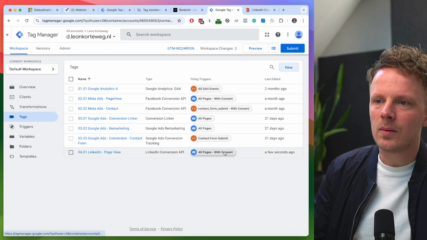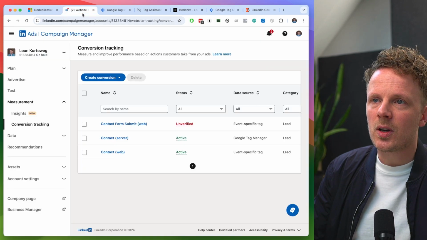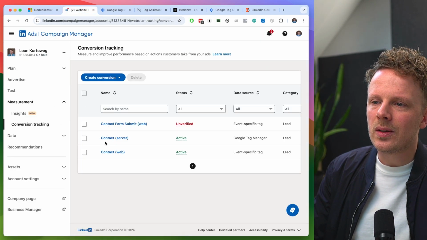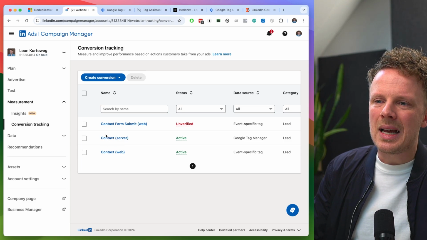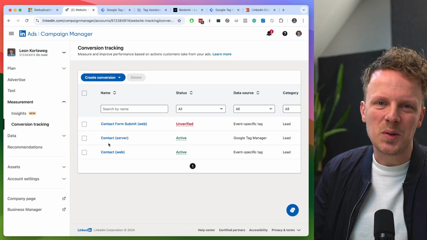And the next tag that I want to create is a contact form submission tag. And for that, I'm going to go back into the campaign manager and the conversion tracking. And of course, I've already created that in the past, but I'm going to recreate it now on screen so you know all the steps that are needed to set this up.